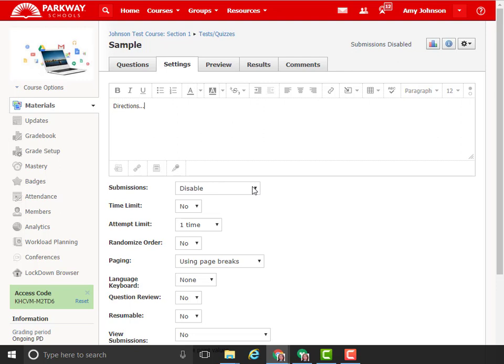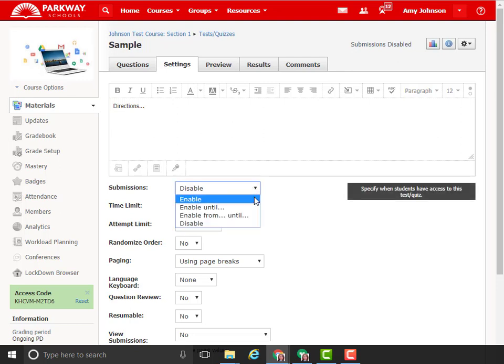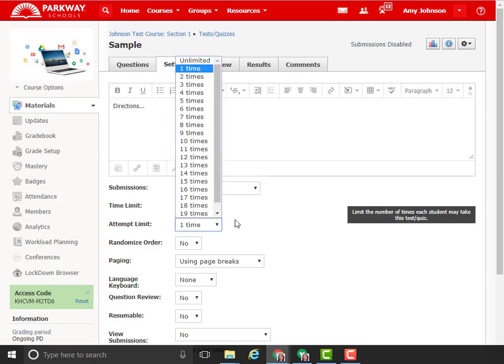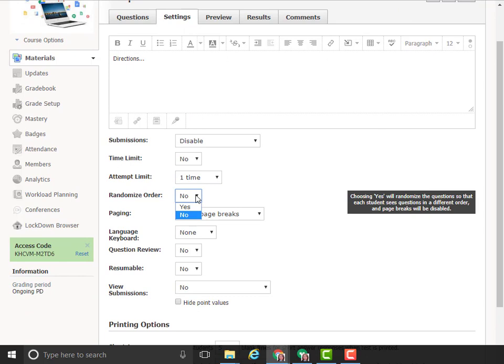So right now submissions are disabled. I would want to enable them when I want kids to be able to take it. And I also have options of when to kind of turn the quiz on and off and kind of set that schedule. I can say if I want a time limit or not, how many attempts I want kids to be able to make, if I want to randomize the order of questions so that as students sit next to each other, they're not on the same question at the same time necessarily.